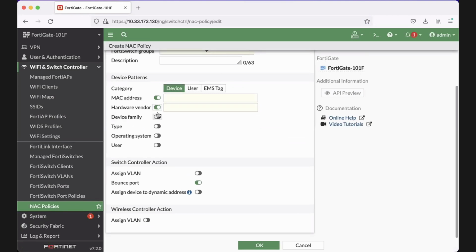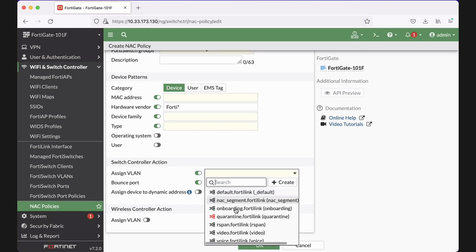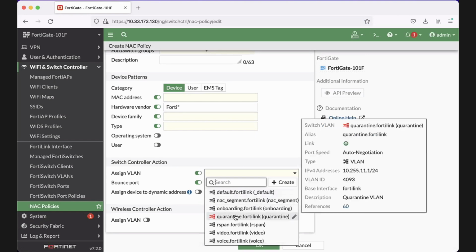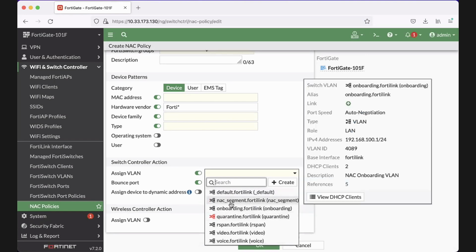It can be MAC address, hardware, family of device, etc. And these are all wildcard supported. For example, for hardware vendor, you can either do Fortinet or you can do Forti*, which is a wildcard entry, which will accept. And you can define the controller action, which is the switch controller action, what VLAN you have to assign, and you can assign from the VLANs which we already created earlier.